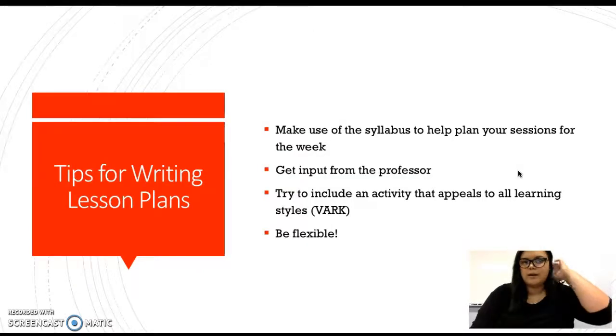So just some tips for writing lesson plans. You want to make use of the syllabus to help plan your sessions. You want to make sure everything that you're doing in the SI session fits well with what's being done in class that week. You're also going to want to get input from the professor. A lot of these professors have been teaching these courses for several years, and they have observed patterns in students, and they know historically what students struggle with the most and what concepts you need to emphasize. So in your weekly or biweekly meetings with your professor, be sure to ask, and get their input.